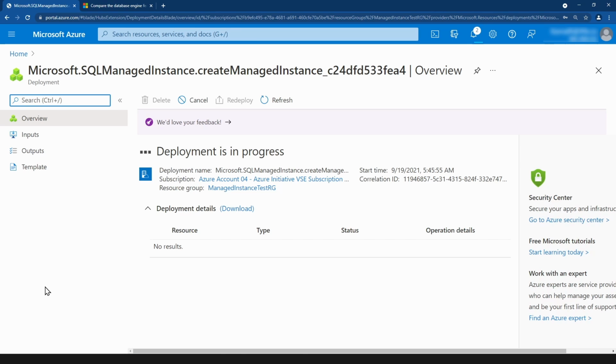When you want to access this database using SSMS, let's say, you cannot just access it from public. What you can do is create a virtual machine and access it from there. Now you have an understanding of what managed instances are.